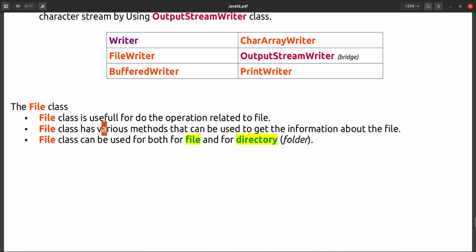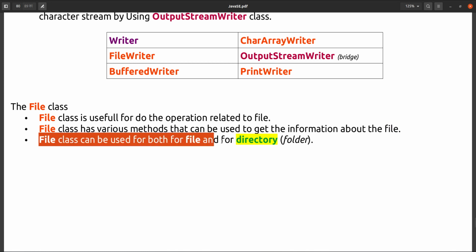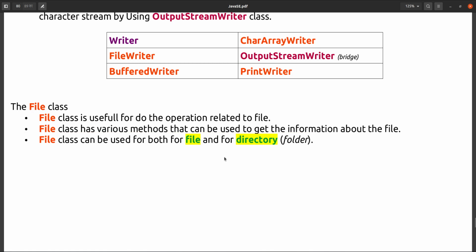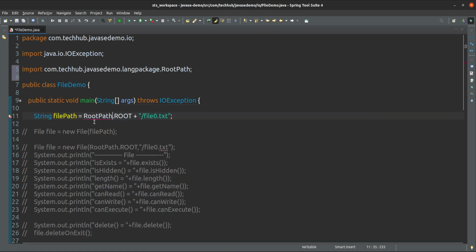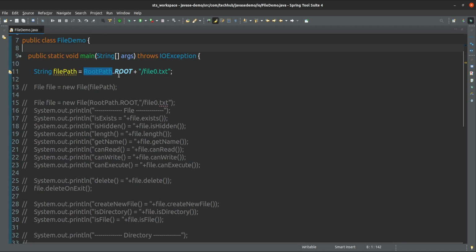The File class has various methods that can be used to get the information about the file, and the File class can be used for both. That can be used for file and that can be used for directory. So let's see this File class first. Suppose here we have created one path string. So this is a path. So this root path is pointing to this directory only.